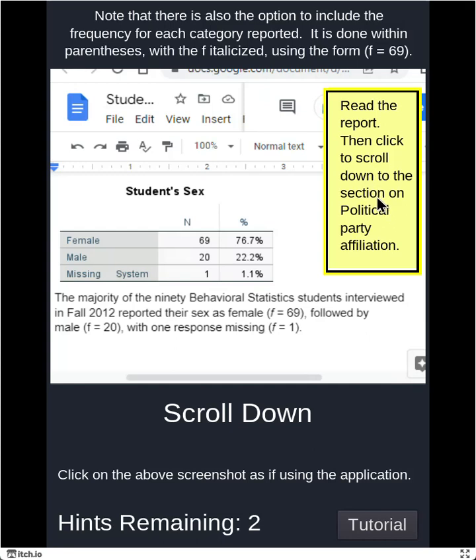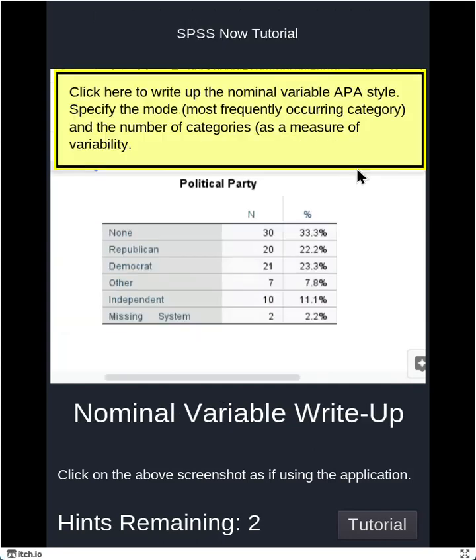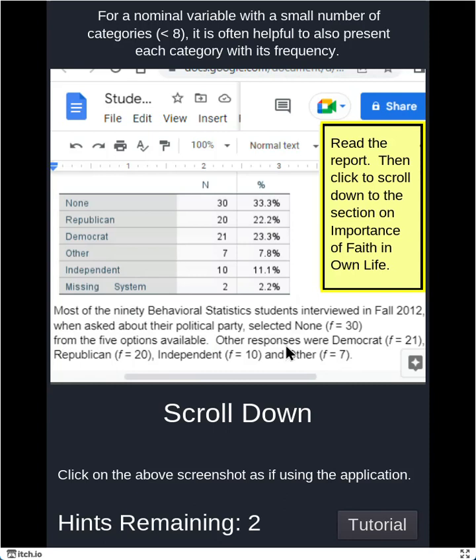Okay, so having done that, we'll click here on our rectangle and scroll down. So now we're looking at political party. Again, we can see the frequency and the percentage. Let's see what that write-up looks like. So I'll click here on this golden rectangle, and here's our write-up.